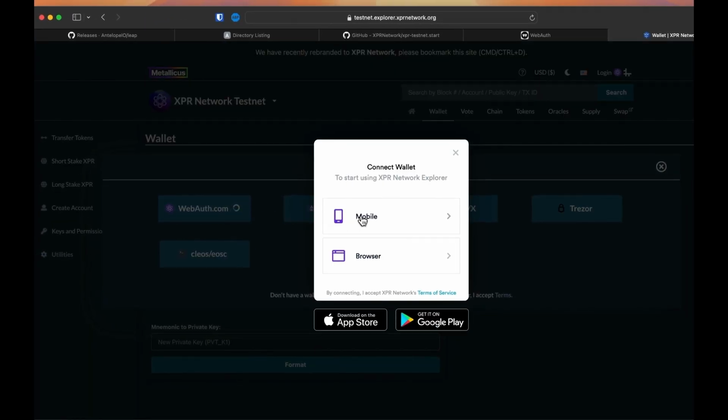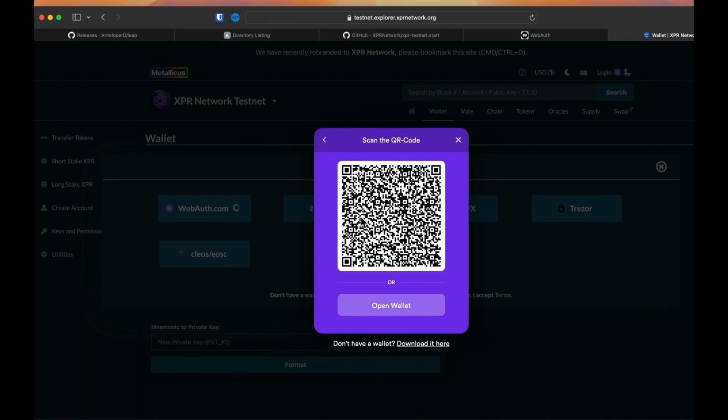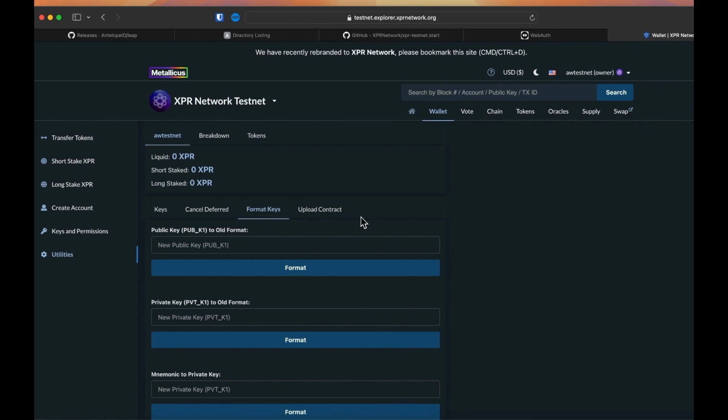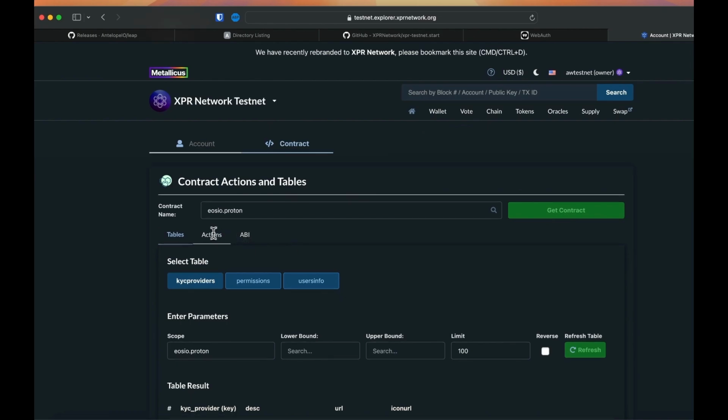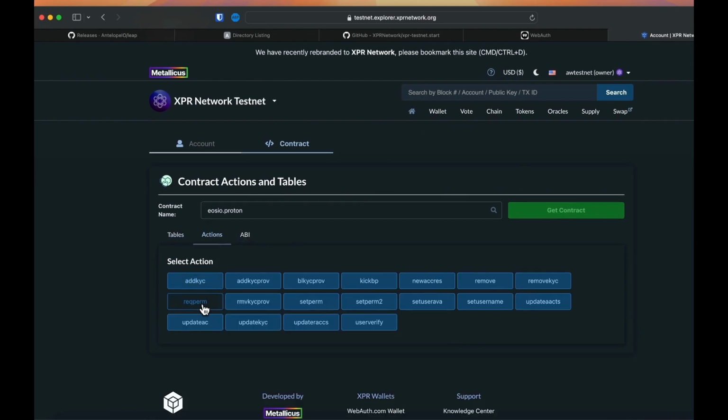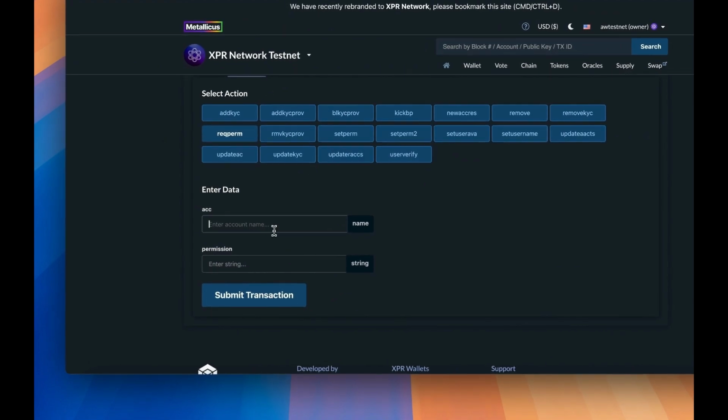Now log in using your WebAuth wallet in testnet mode. In the search field, find eosio.proton. Click Contract, then Actions, and find regperm. Here we request permission to register as a block producer. Under Account, enter your XPR Testnet account, and under Permission, enter regprod.